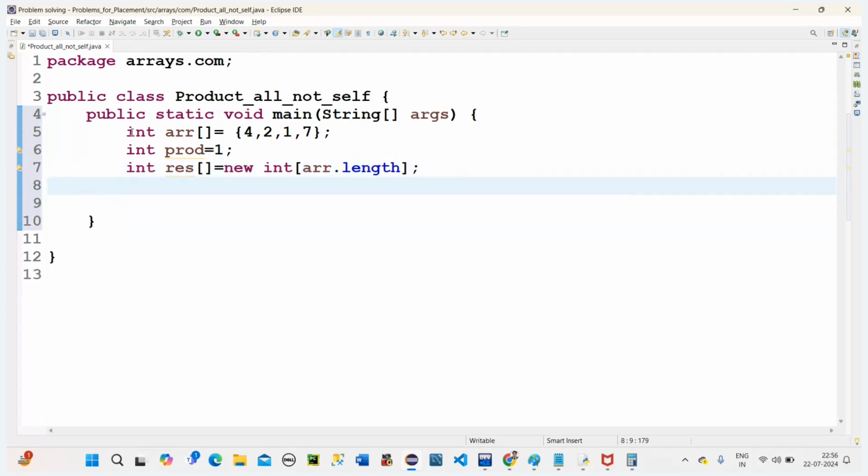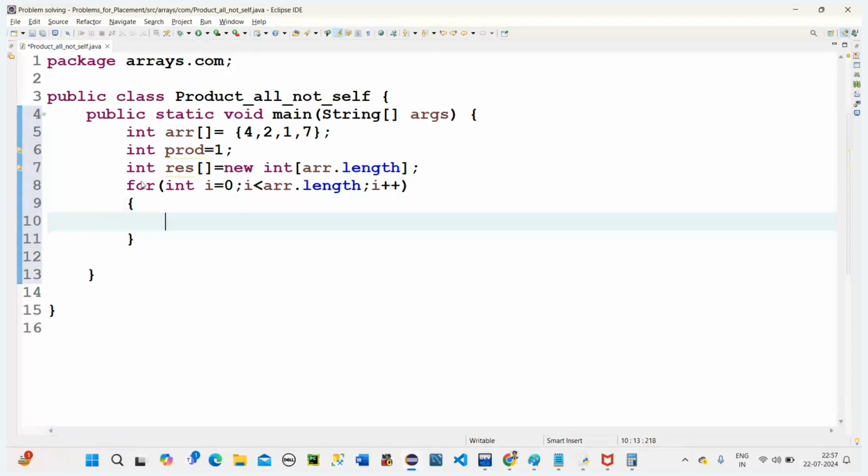Now we have two arrays and one variable, product, which is equal to 1. Let's run the loop here, from every index: int I is equal to 0, I is less than ARR dot length, I plus plus. This is routine, we know already. Now we need to do the product. Product is very simple: PRO is equal to PRO times ARR of I. For each and every element we do the product. Fine, we have done the product also.